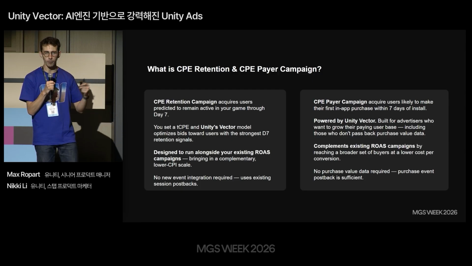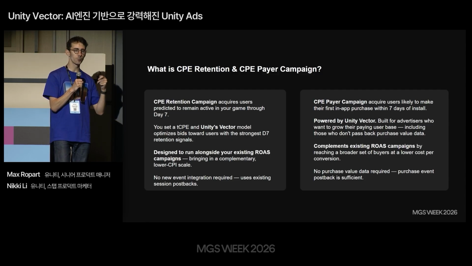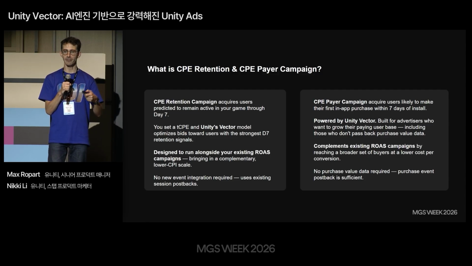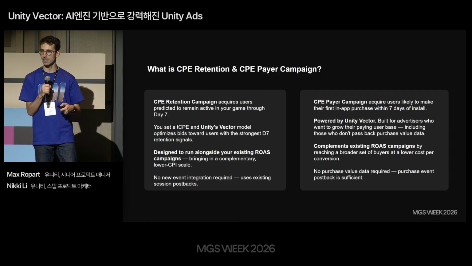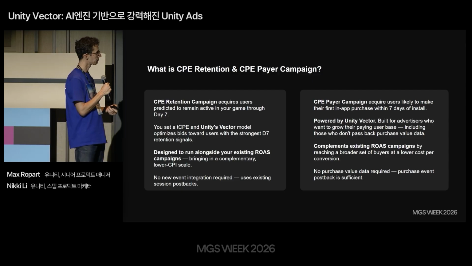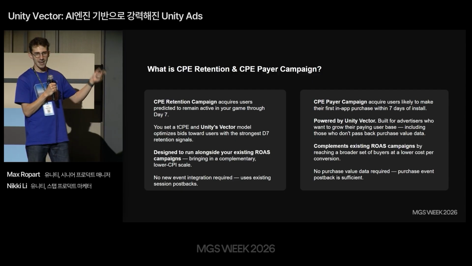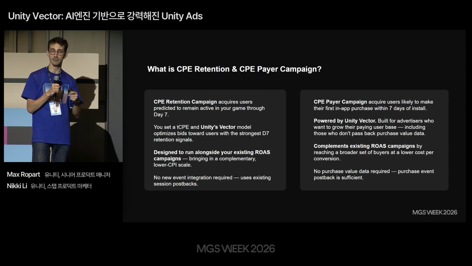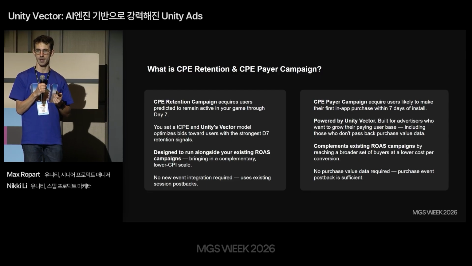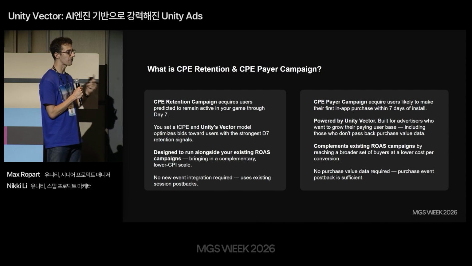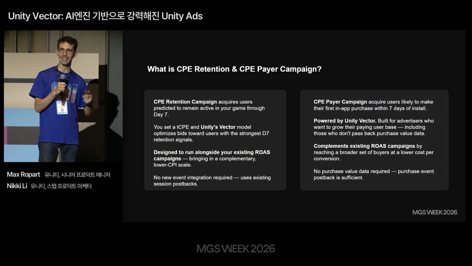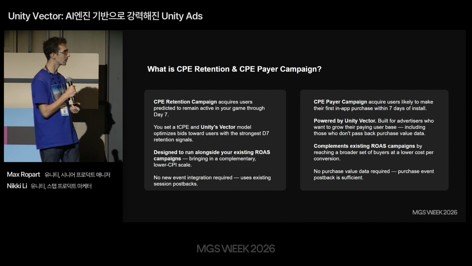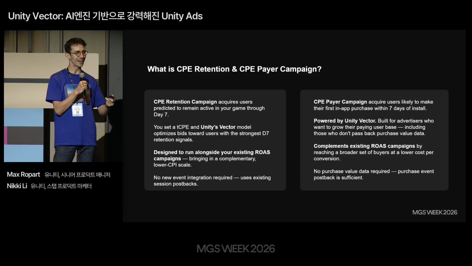Again, we use our AI model Vector to predict and identify the users that are going to stay active throughout the first week. And we've got CPE payer, which is, again, another model that we developed that's able to identify the D7 payer conversion. So what it does is it's going to predict if that user is going to be more likely to purchase or not inside your game or inside the application by day 7.